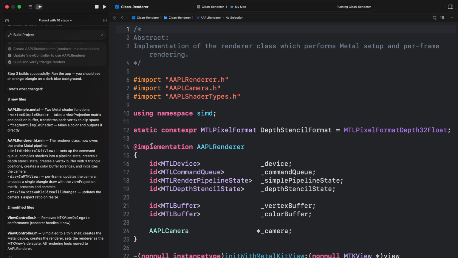Then we have the AAPLRenderer header and main file. The renderer class now owns the entire Metal pipeline. We have init with MetalKit view, which sets up the command queue, compiles shaders into a pipeline state, creates a depth stencil state, creates a vertex buffer with three triangle positions, creates an orange color buffer, and initializes the camera. Then we have our drawInMTKView, which we have seen before. Per frame, it updates the camera, encodes a single triangle draw with the view projection matrix, presents and commits. And drawableSizeWillChange updates the camera aspect ratio on resize.